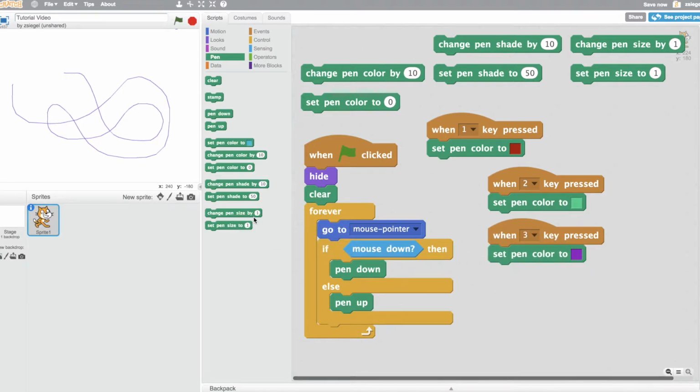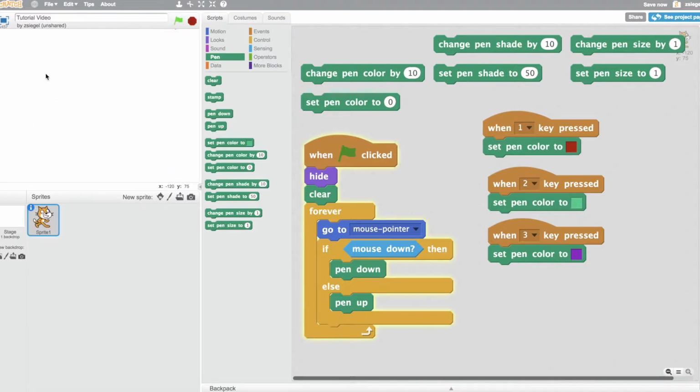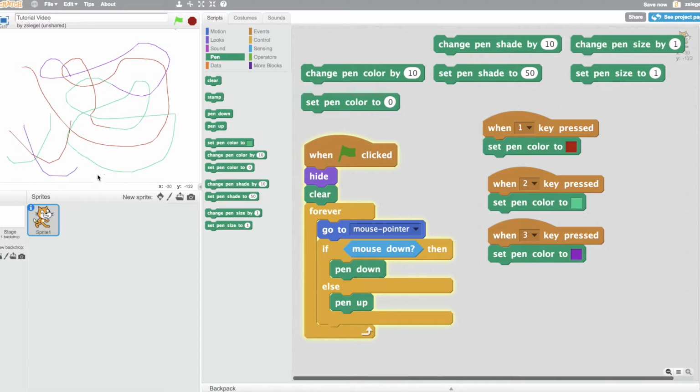So now I should be able to change the pen color by either pressing 1, 2, or 3. Let's see if it works. I press 1 right now. You'll notice that my pen color is red. Now I press 2. You'll notice that it switched color. And now I'm pressing 3. It switched to the purple. So this is how you can draw in different colors.